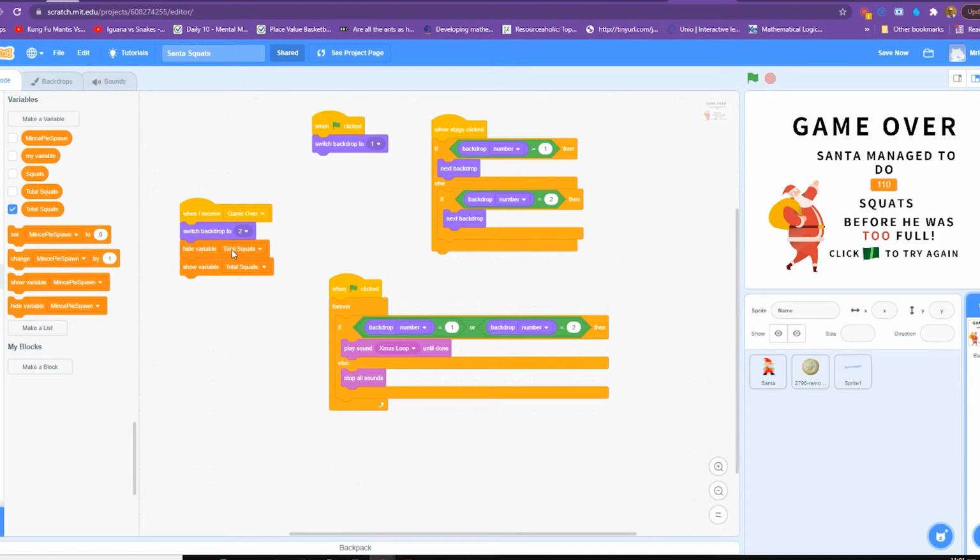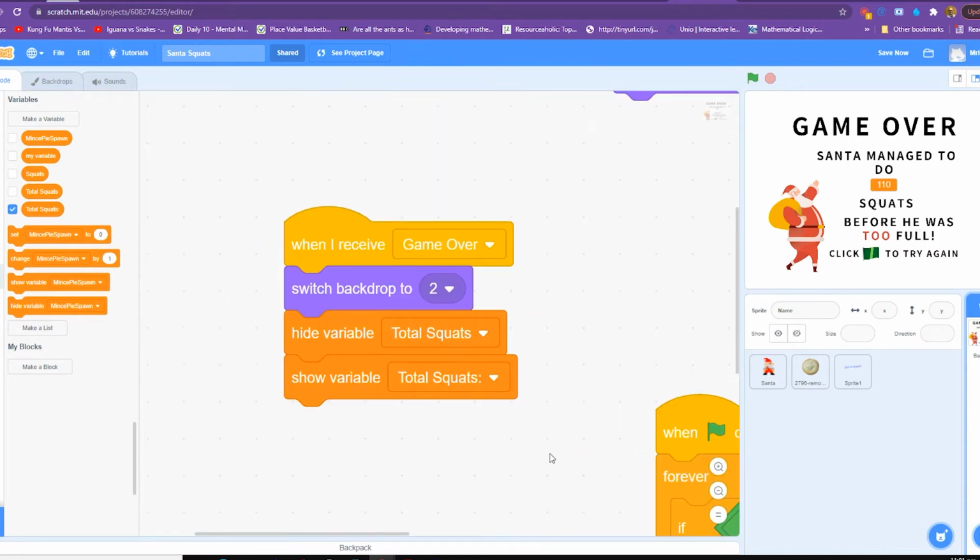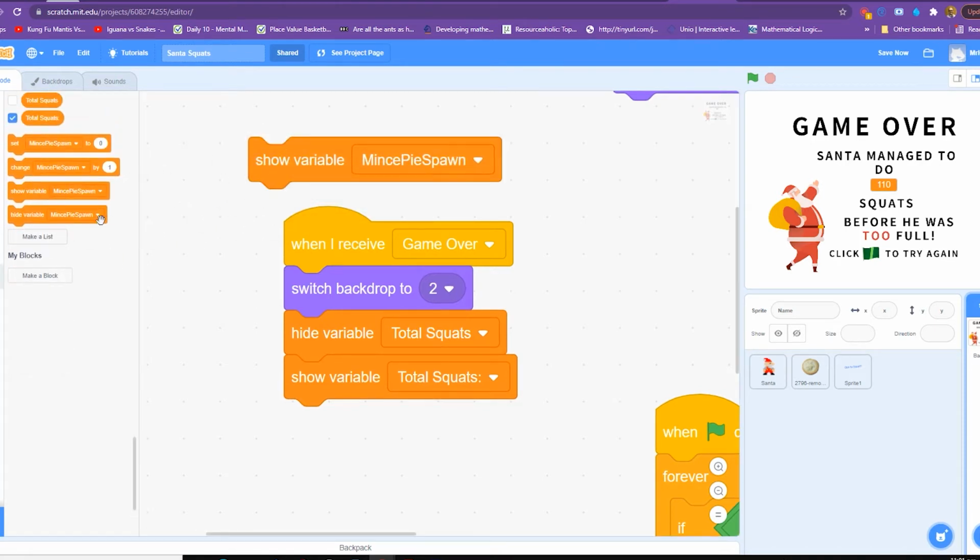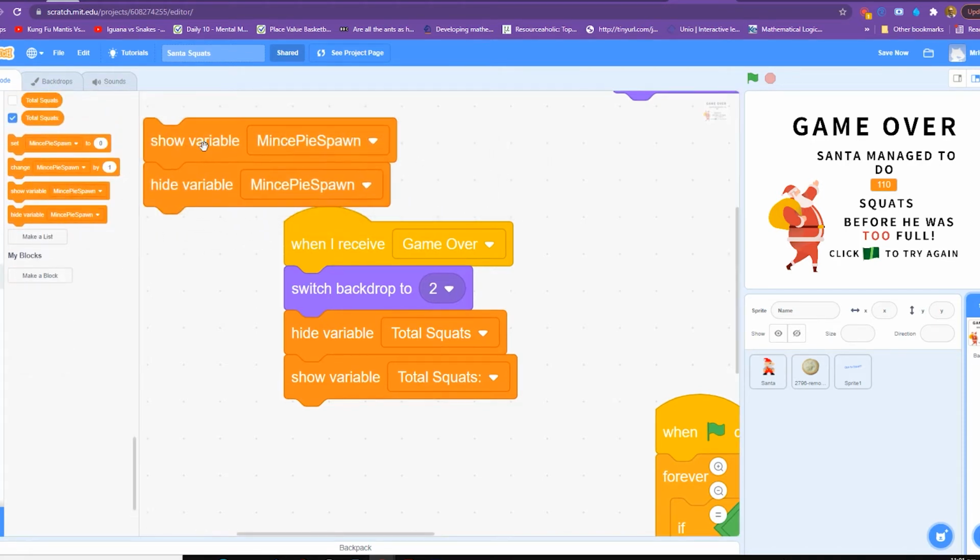When we receive game over, it's going to switch the backdrop to number 2, and it's going to hide the variable total squats and show a variable total squats. Now, if I zoom in, you can see the only difference there for me is a colon. And that's just to help me so I know which one is which. You can see here on the side that you can show and hide any variables that you create at any point in your code.